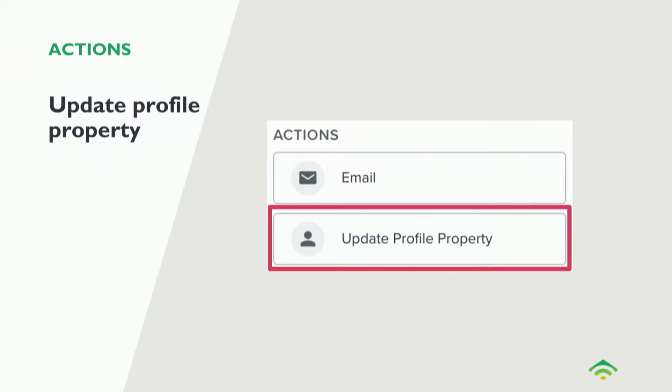Has anyone ever used this before or seen this before? Well, this acts as a tag, in a sense. You drag this block into your flow, and as a profile gets cued and travels through this flow, this action will tag that profile with something you want to make note about them.